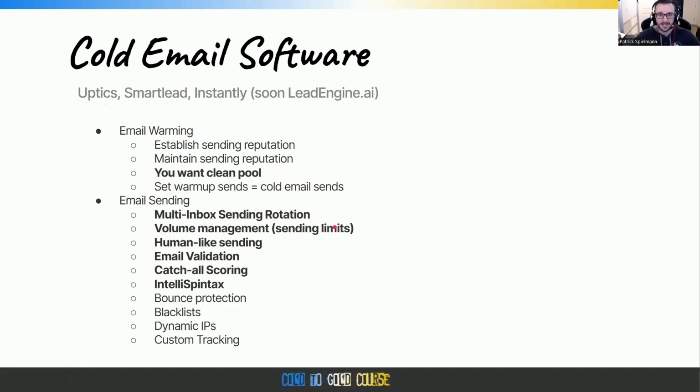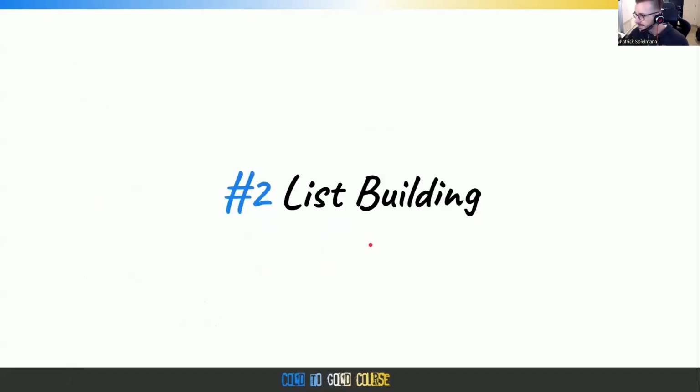Okay, so those are some elements you want to definitely make sure of, no matter what cold email software you use. Most of these are table stakes, not so much these features down here. Now to dive into list building.